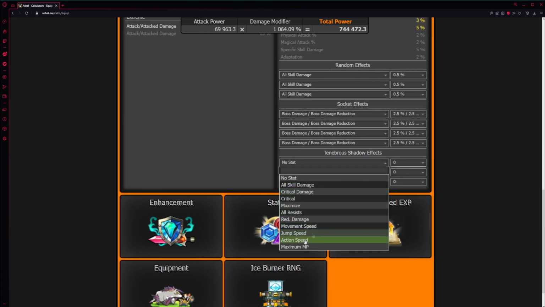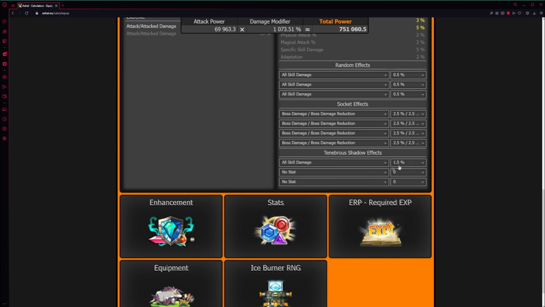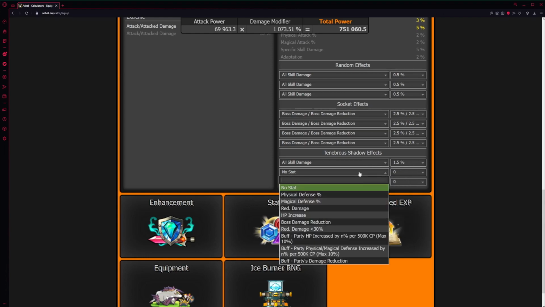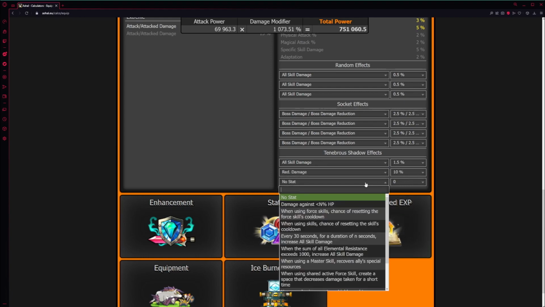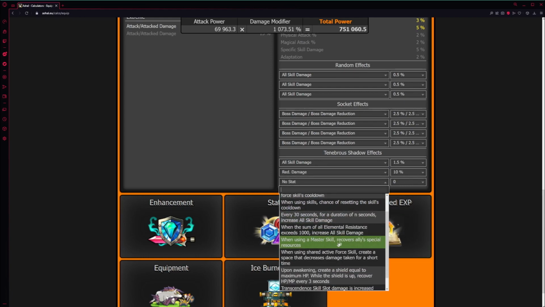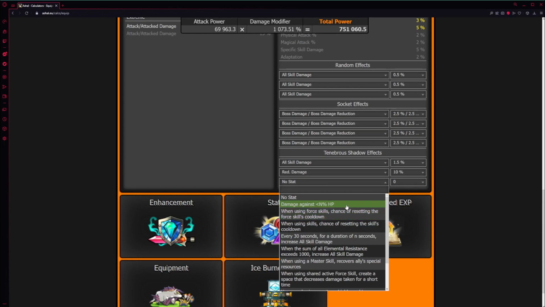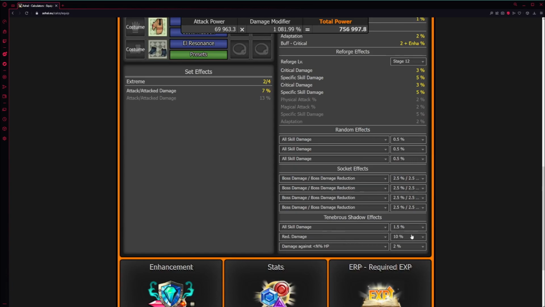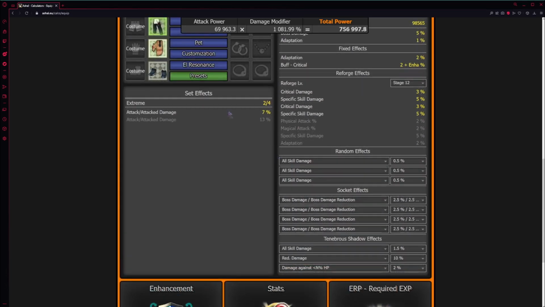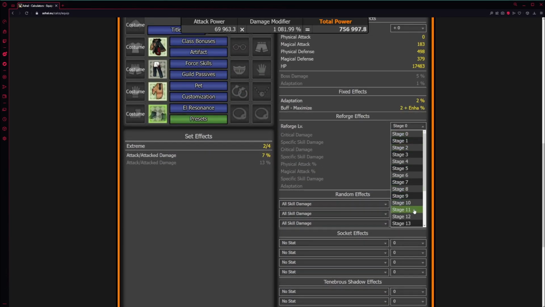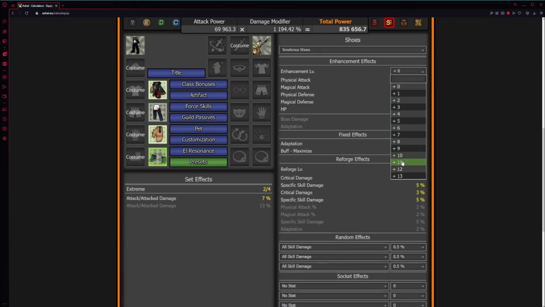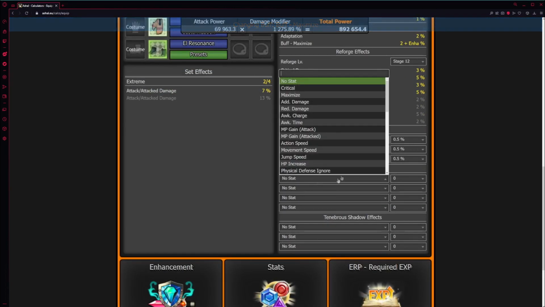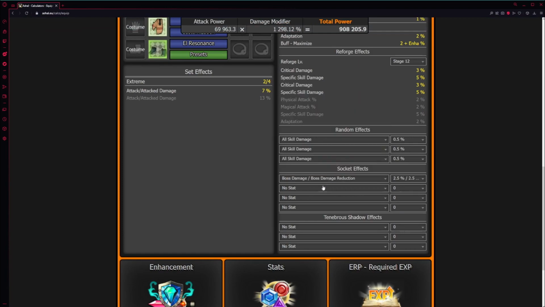So shadow effects, this is important. We're going to assume we're using the best effects, so we'll do all skill damage for the bottom piece. It doesn't really matter, so we're just going to do red damage 10%. And let's go with the Titan Slayer, we'll go 2%. These are obviously things you'll find in the actual in-game. So same thing with this one. Let's go with stage 12. Let's go with plus 11. Let's keep the all skill damages because who cares at this point.